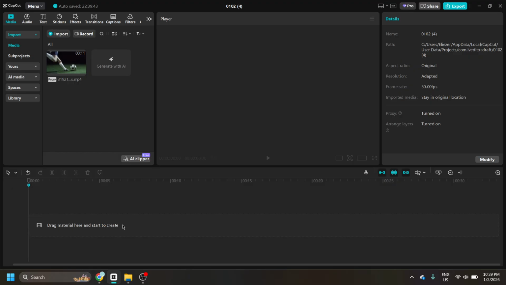First, open CapCut. You can use the mobile app or the desktop version. The process is essentially the same. Give the app a second to load your workspace so all the tools are available and the effects library can sync properly. Next, add your video.